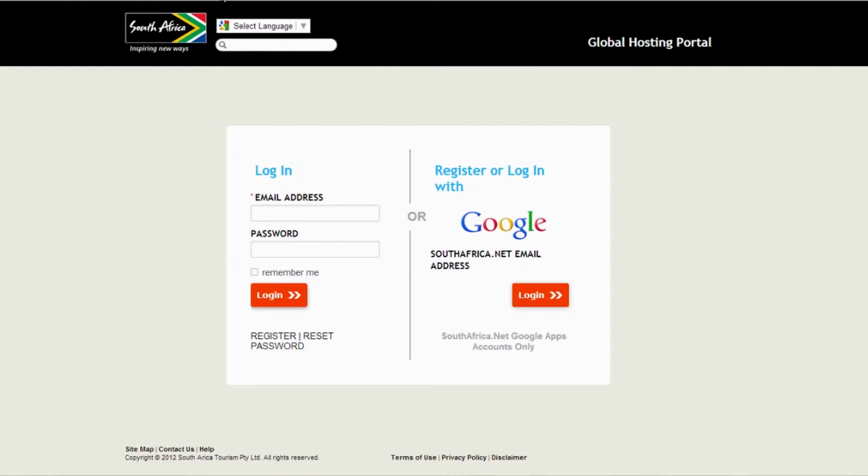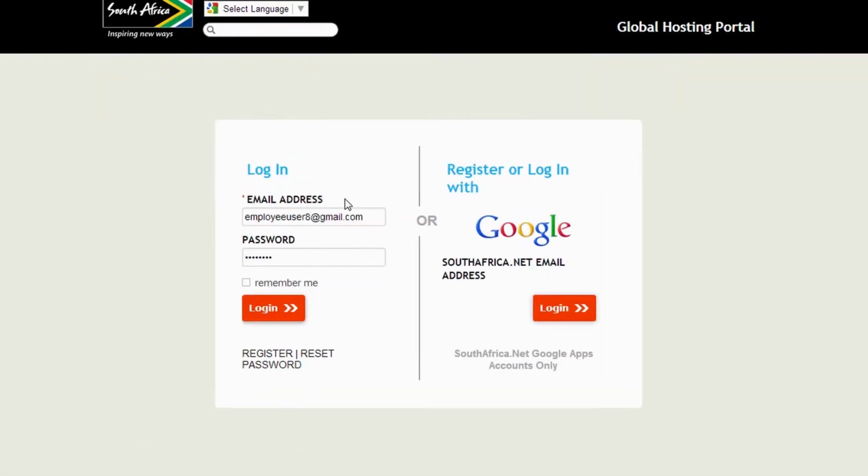You will notice that you have two options to log into the system. The first option is to use the standard login form. You will be able to use the usual username and password combination, which will be provided to you by SAT, to log into the system.